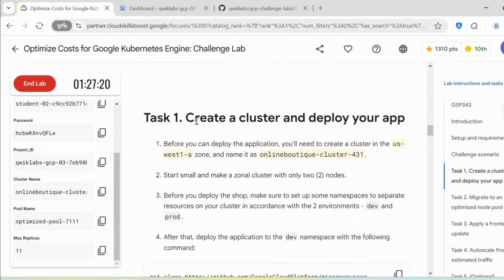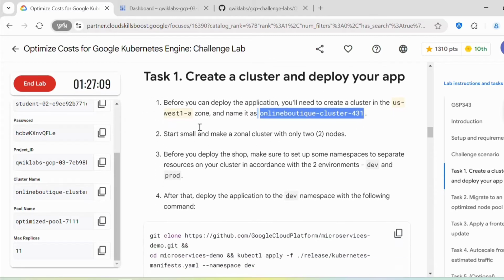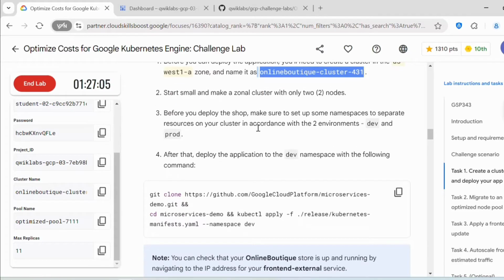So let's proceed with task 1. Create a cluster and deploy your app. Before you can deploy the application, you will need a cluster in the US West 1 zone and name it online boutique. So you need to create a cluster with this name in US West 1 zone, and this cluster will have only 2 nodes. And once the cluster is created, we need to create 2 namespaces by the name dev and prod.